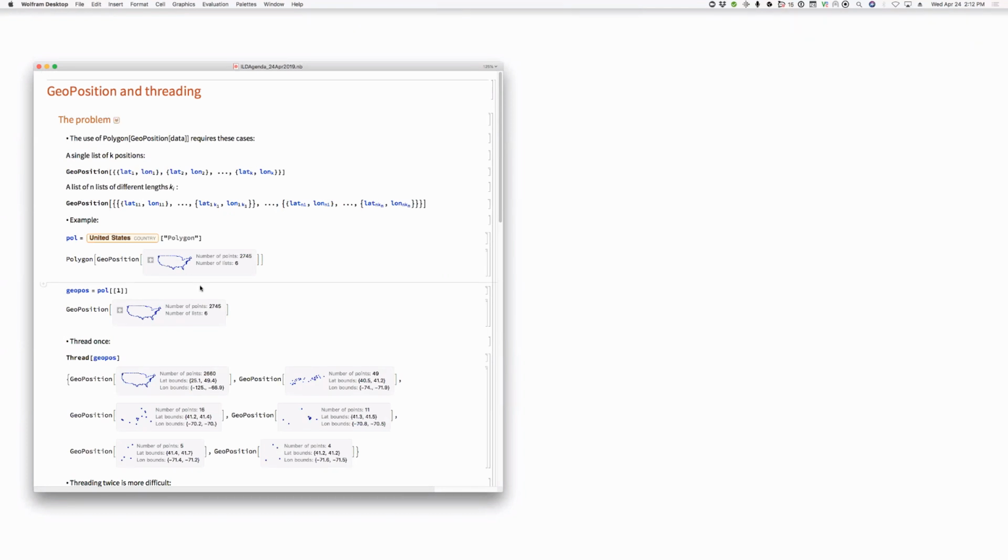First we explain here why geoposition needs to have so many lists inside. It's coming from the polygon structure. And then there is a proposal for a new threading function.